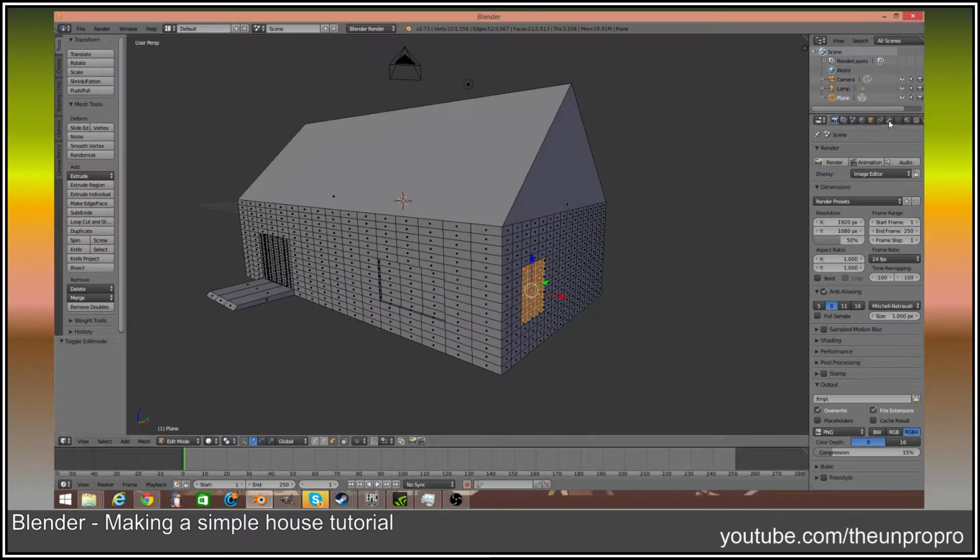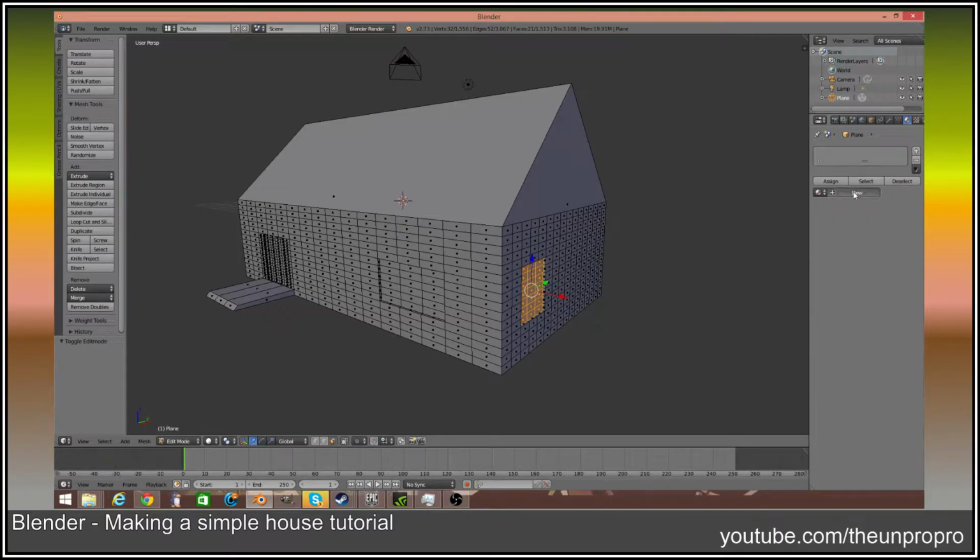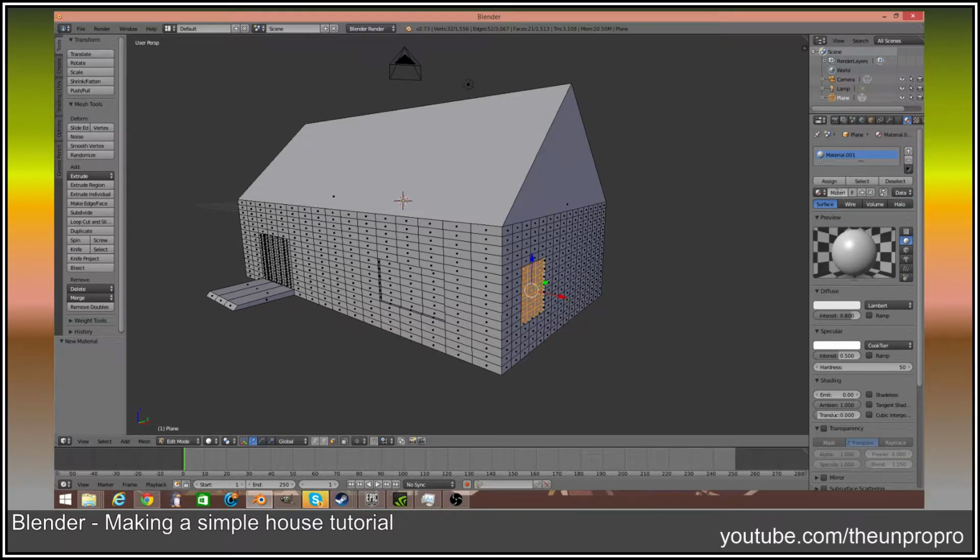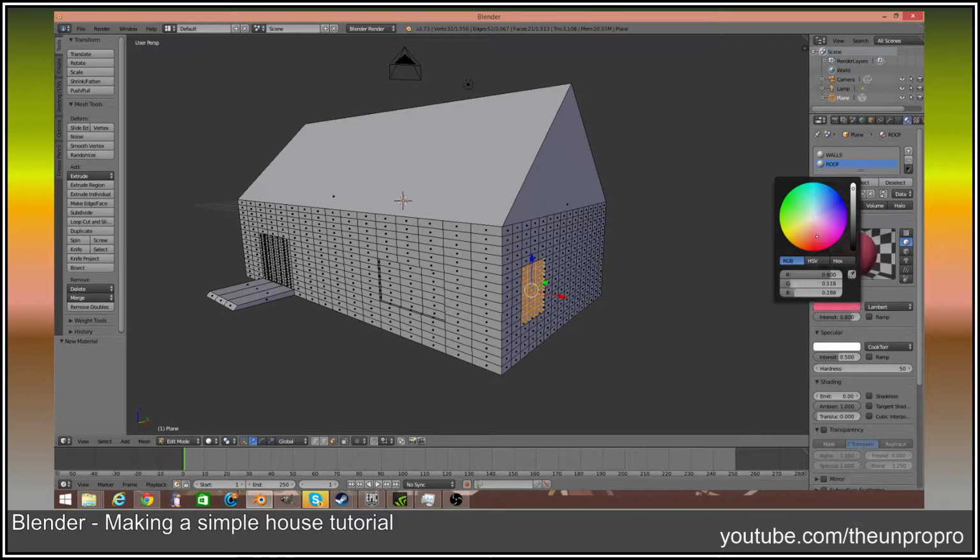Alright, so now we have the windows of the house. And that's pretty much all there is to it, really, to make a basic house. Now I guess I'll show you how to color things, how to make your own textures for it if you want. So make a new texture by going here, select, and call it walls. Make a new one by clicking the plus. Call it roof. And I'm going to make this a different color.